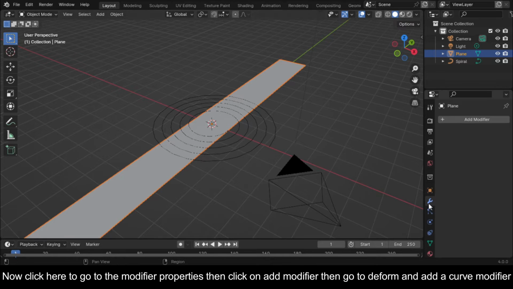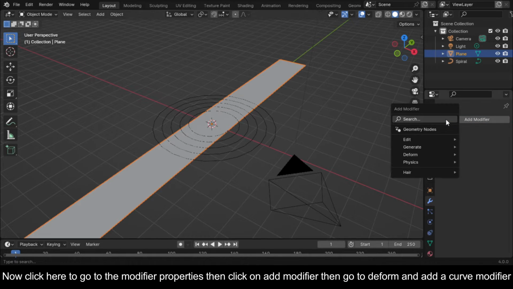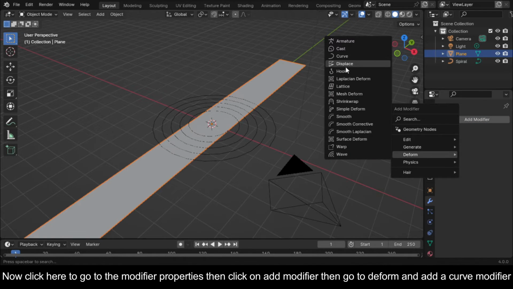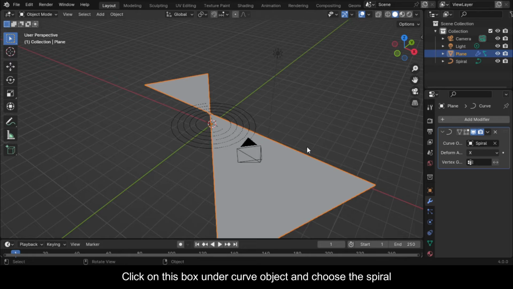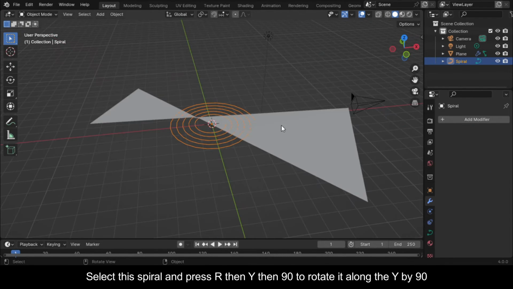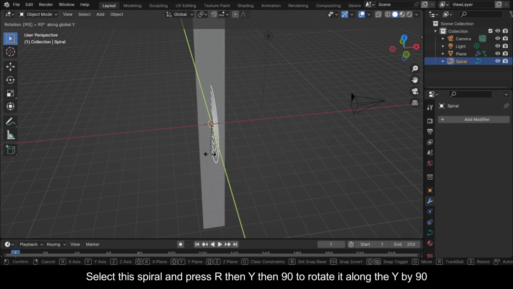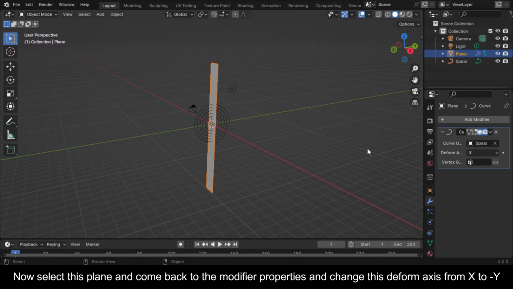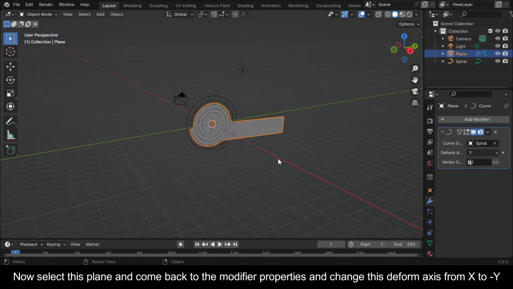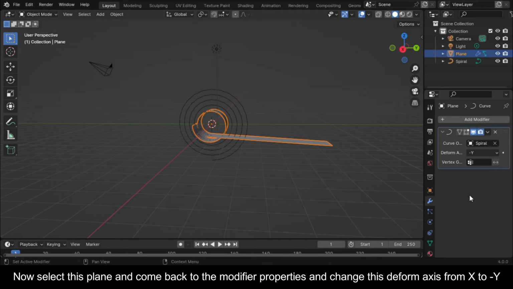Now click here to go to the modifier properties, then click on Add Modifier, then go to Deform and add a curve modifier. Click on this box under Curve Object and choose the spiral. Select this spiral and press R then Y then 90 to rotate it along the Y by 90. Now select this plane and come back to the modifier properties and change this deform axis from X to -Y.